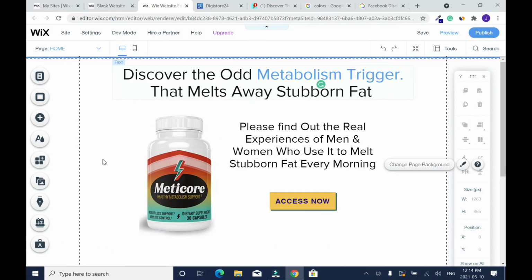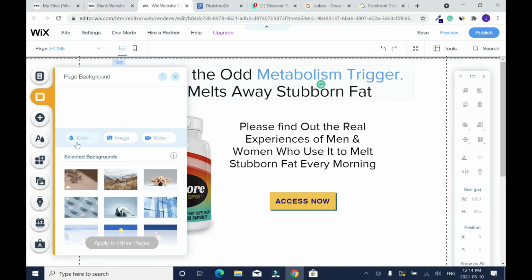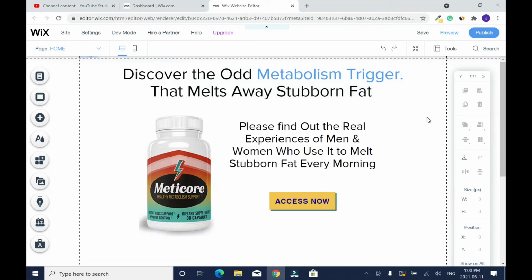And the background, if you want to change the background color or image, you just click, then click on change background. All right, so you can change the color, you can change the image, or add a background video. All right, so since 99% of the people use cell phones or mobile phones, we have to optimize the mobile version. All right, so to optimize, click on the mobile icon to switch.